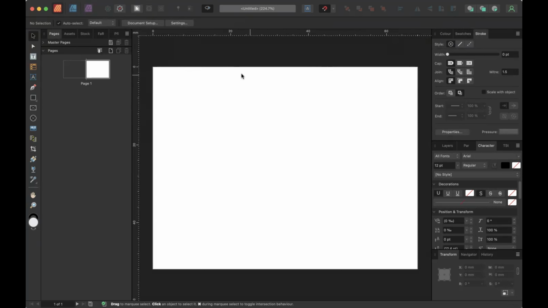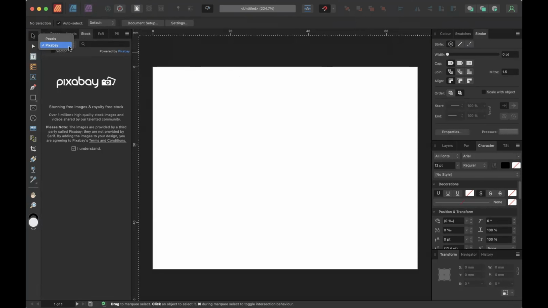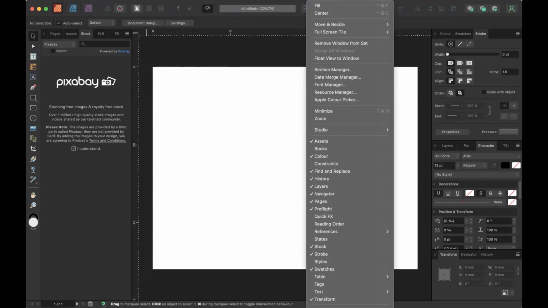Here we're in Affinity Publisher, and I would like to show you in this video how to use the stock panel. So you will find it in Affinity Publisher, and if you don't have it on your workspace, you can always go to Window and search for stock here.